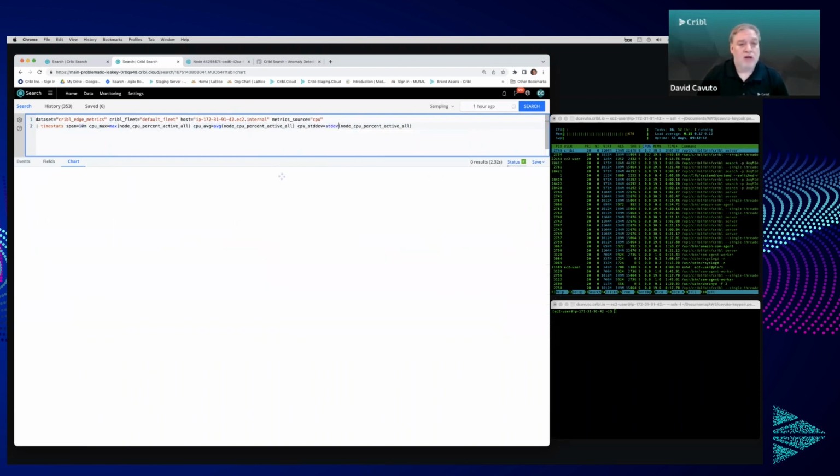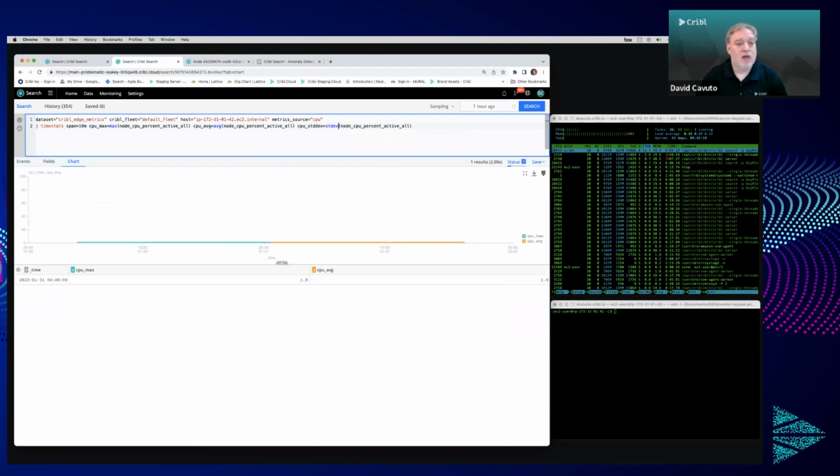Okay, so now we should re-execute it, and we should have 3 data series over the 1 hour block that we're looking at, which should give us the 3 different data series: CPU max, CPU average, and CPU standard deviation.